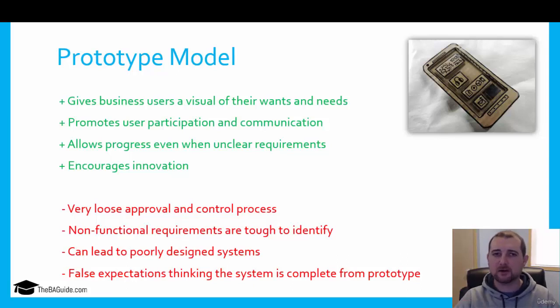Another thing is non-functional requirements are really tough to identify. Non-functional requirements are things that are not tangible. It's not clicking a button and having certain actions happen. But non-functional requirements could be usability, it could be security, it could be performance.